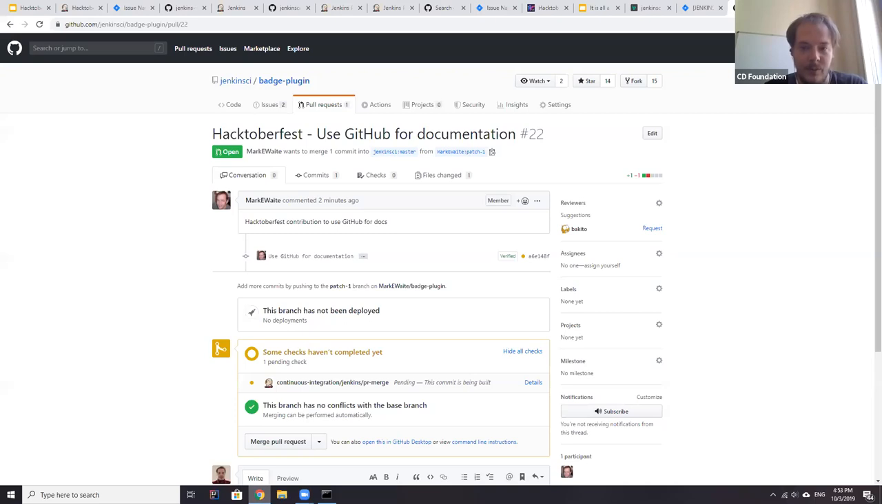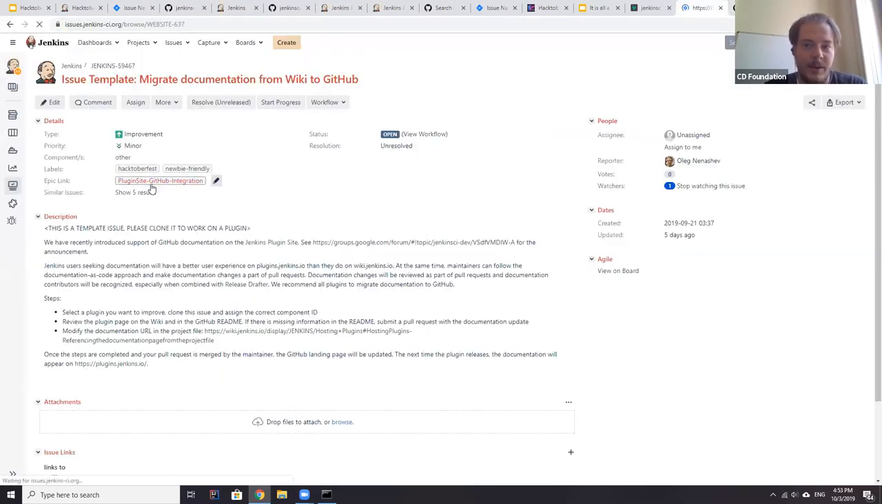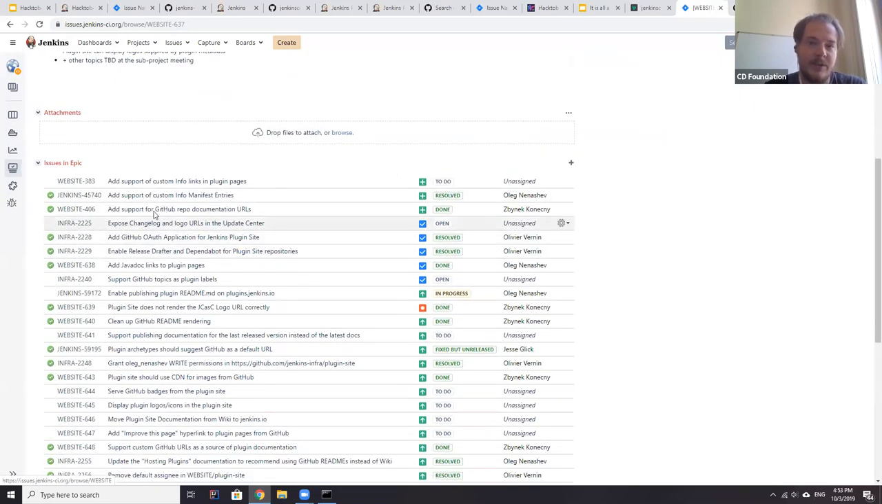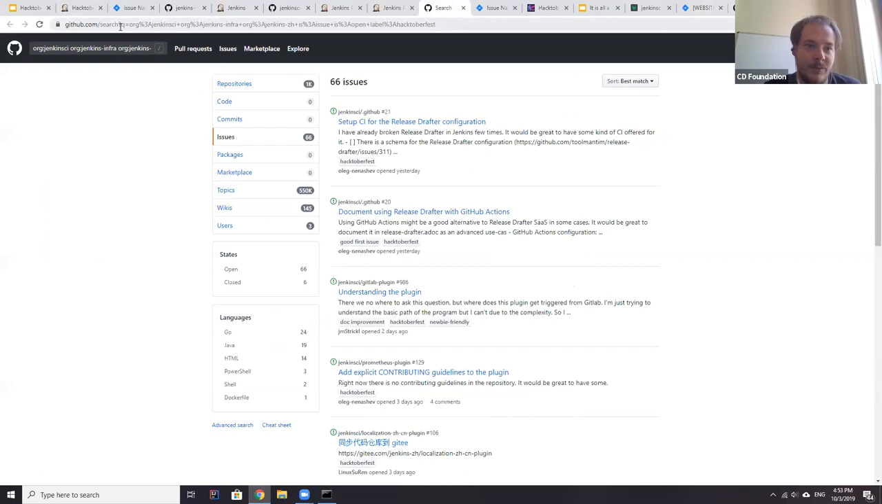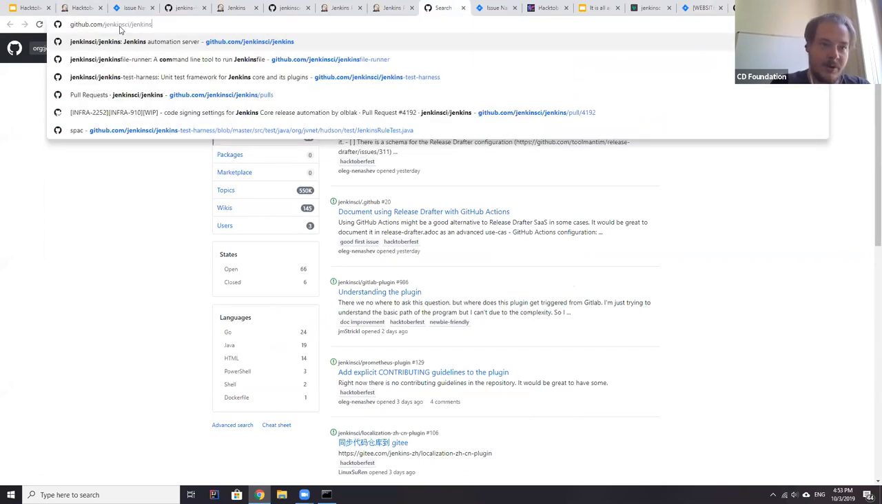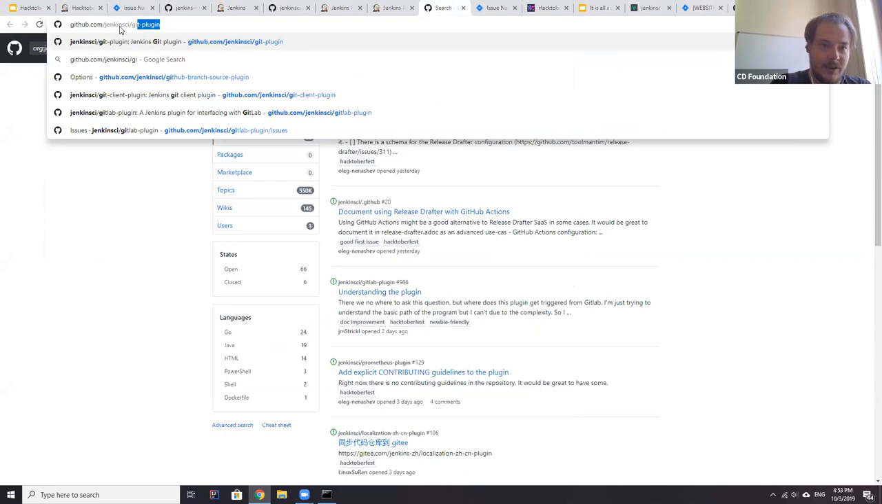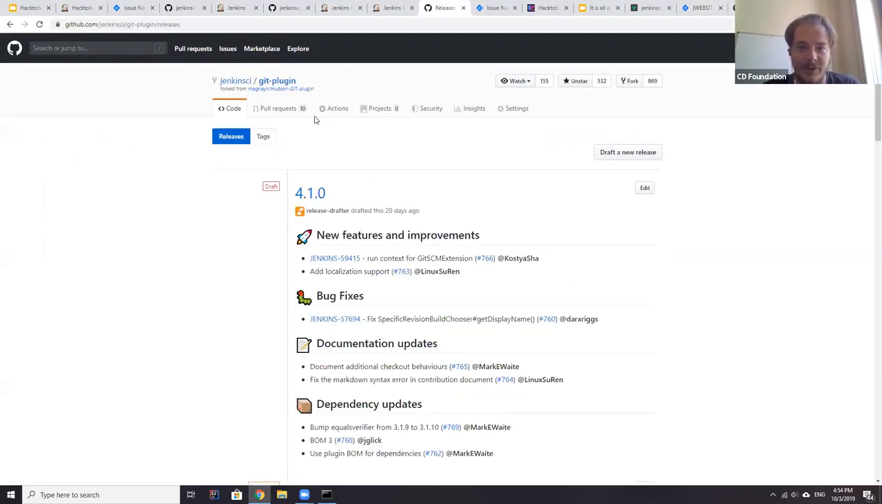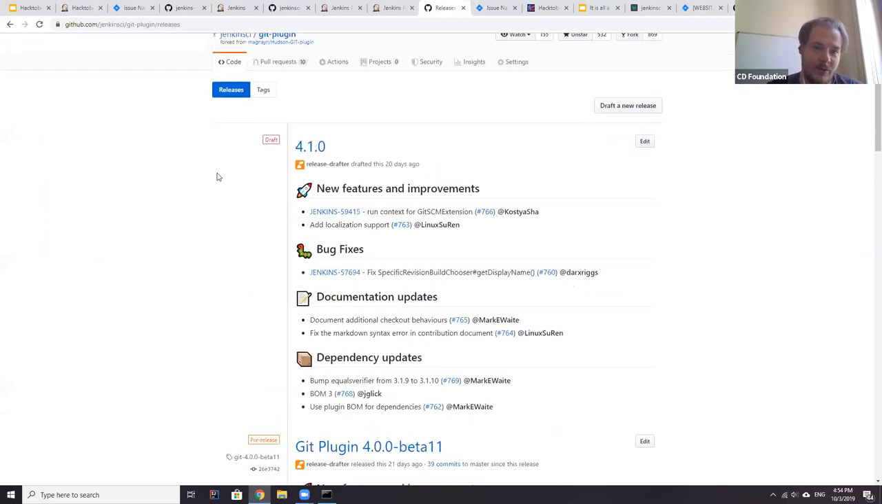So if you work on documentation, it's much appreciated, but you can go further because there is an effort to actually have better integration with the plugin site. So it's not only about documentation. We have recently introduced automation for changelogs in Jenkins. So you may have seen that there are many plugins, for example, we can take Mark's Git plugin, and many plugins have already been integrated to GitHub releases with some changelog automation. Same for Warnings engine, same for Configuration as Code.